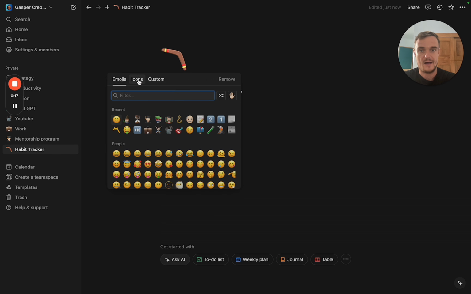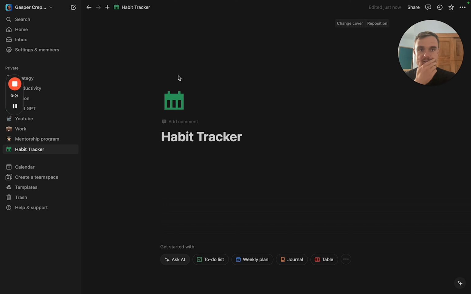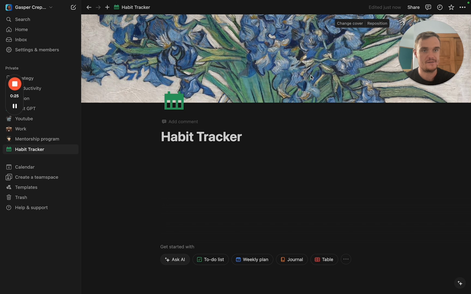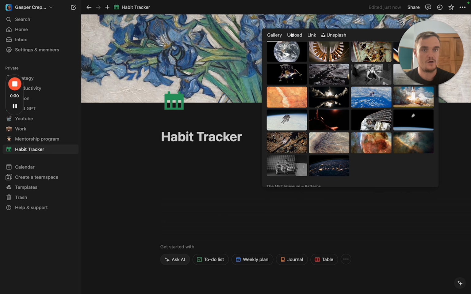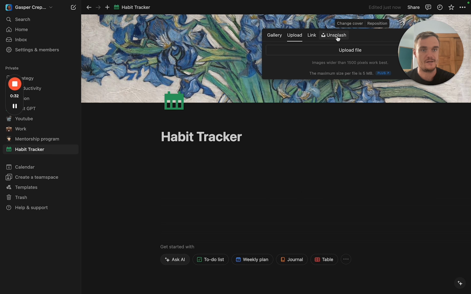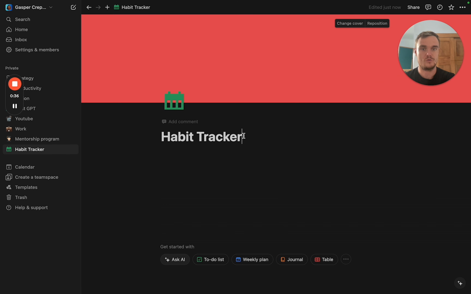Ideally, we pick an icon, let's say this icon, and we can also add a cover. First it will add a default cover, but then you can change the covers as you want. You can even upload your own covers, link them, or get them from Unsplash. Let's just take this one, not to overcomplicate, and let's dive right in.